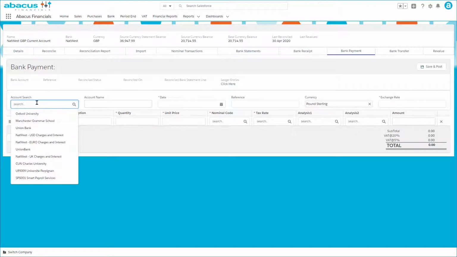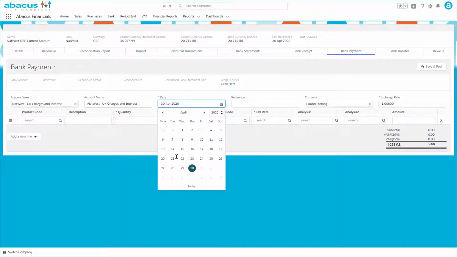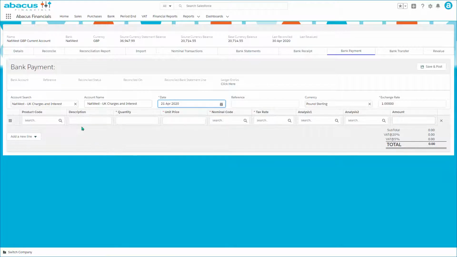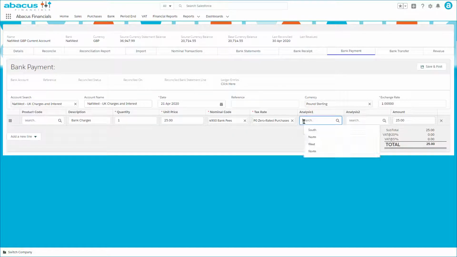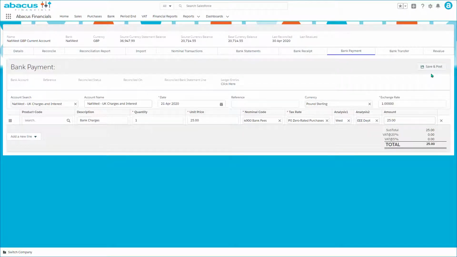So we'll put this to NatWest, UK charges and interest, and put the date on that was the 21st of April, and the description was bank charges and it was £25. I don't know the bank nominal code off the top of my head, so I can either key in the number or text and it will find it for me. Tax rate, that's a P0, and we could put an analysis code on that if we wanted to. And there we go. We save and post.